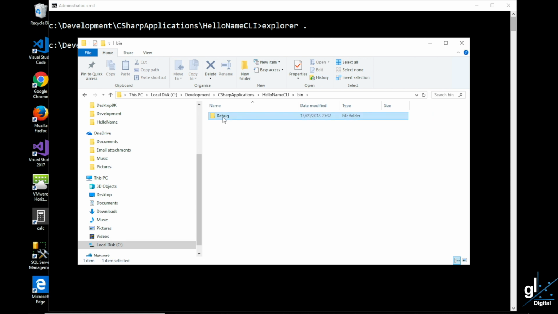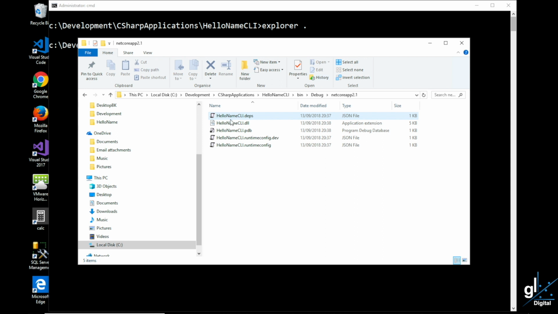We can see here a directory named netcoreapp2.1. The runtime and the version of the runtime are included as part of the directory name. And within this directory, our DLL assembly file has been created, which is the same name as our project name, hello-name-CLI.